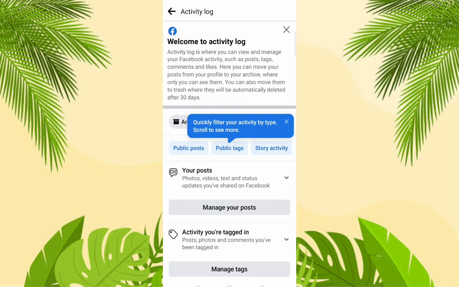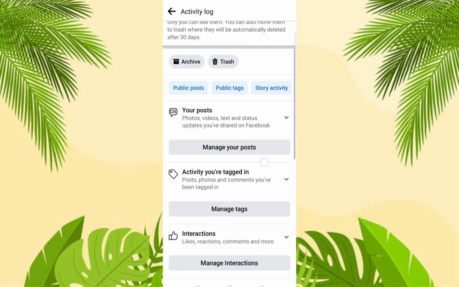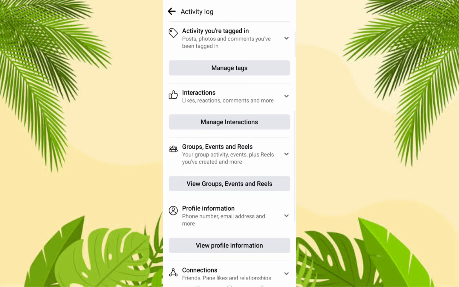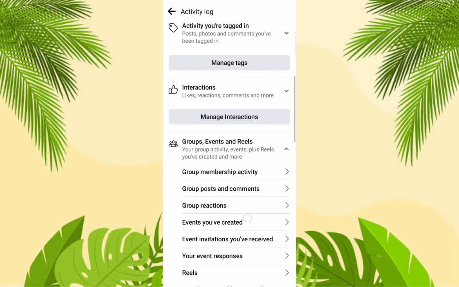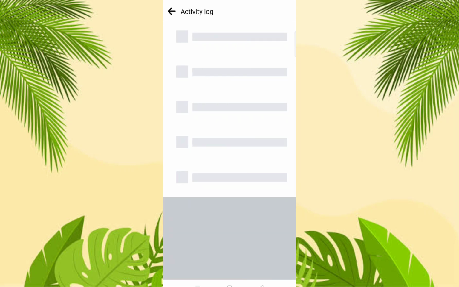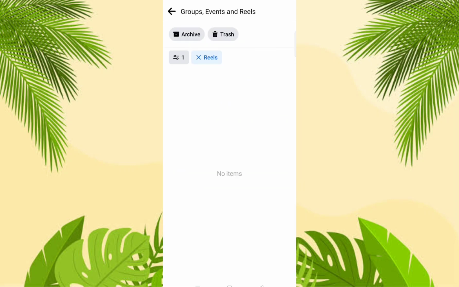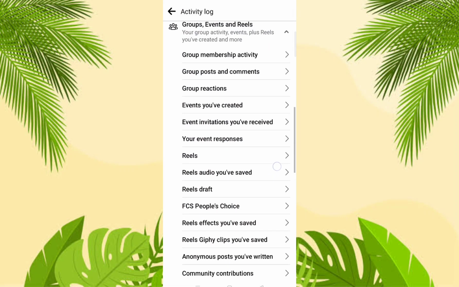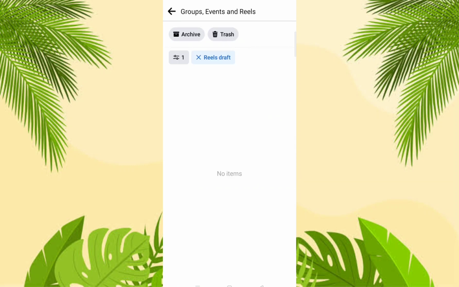and here you can scroll down and click on the community or groups, events, and reels, and then you can see the reels here. You can also see the reels that you have saved and reel drafts that you have made, so you can just access it and explore it here. But right now I don't have any, but for you maybe you have.